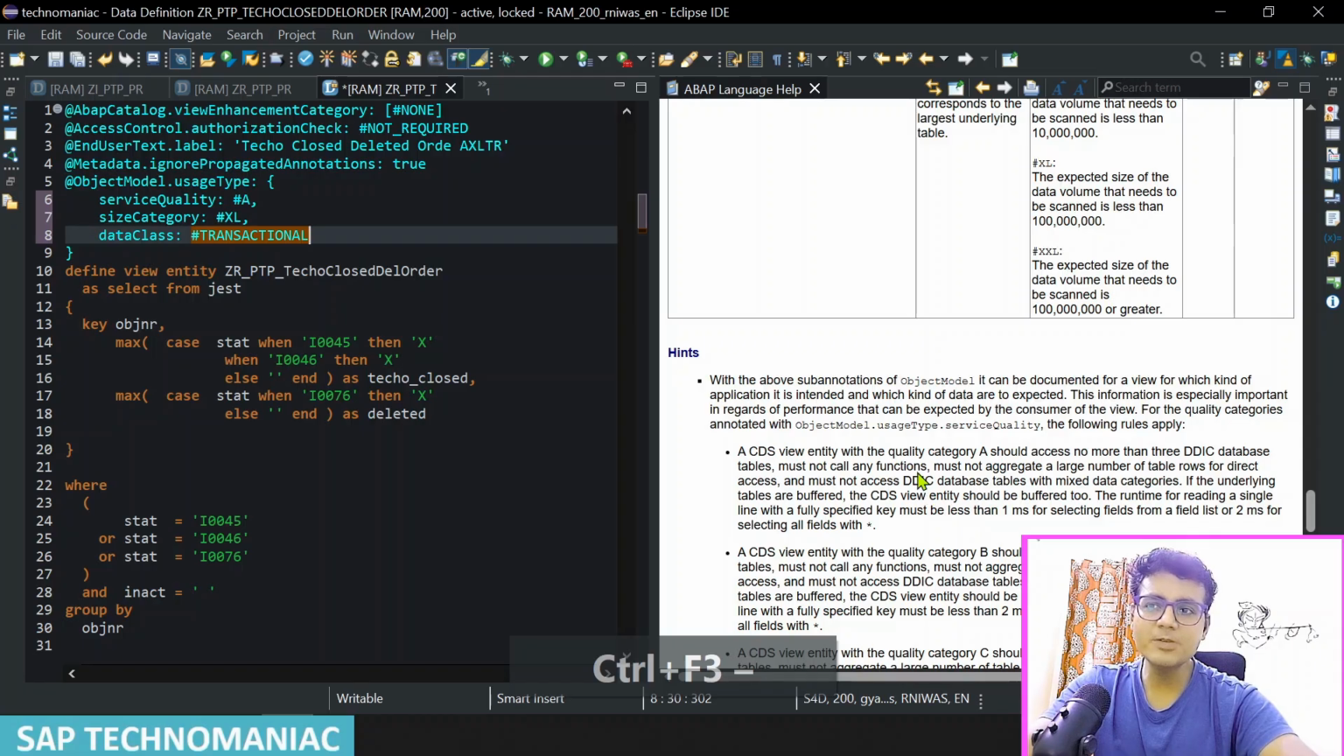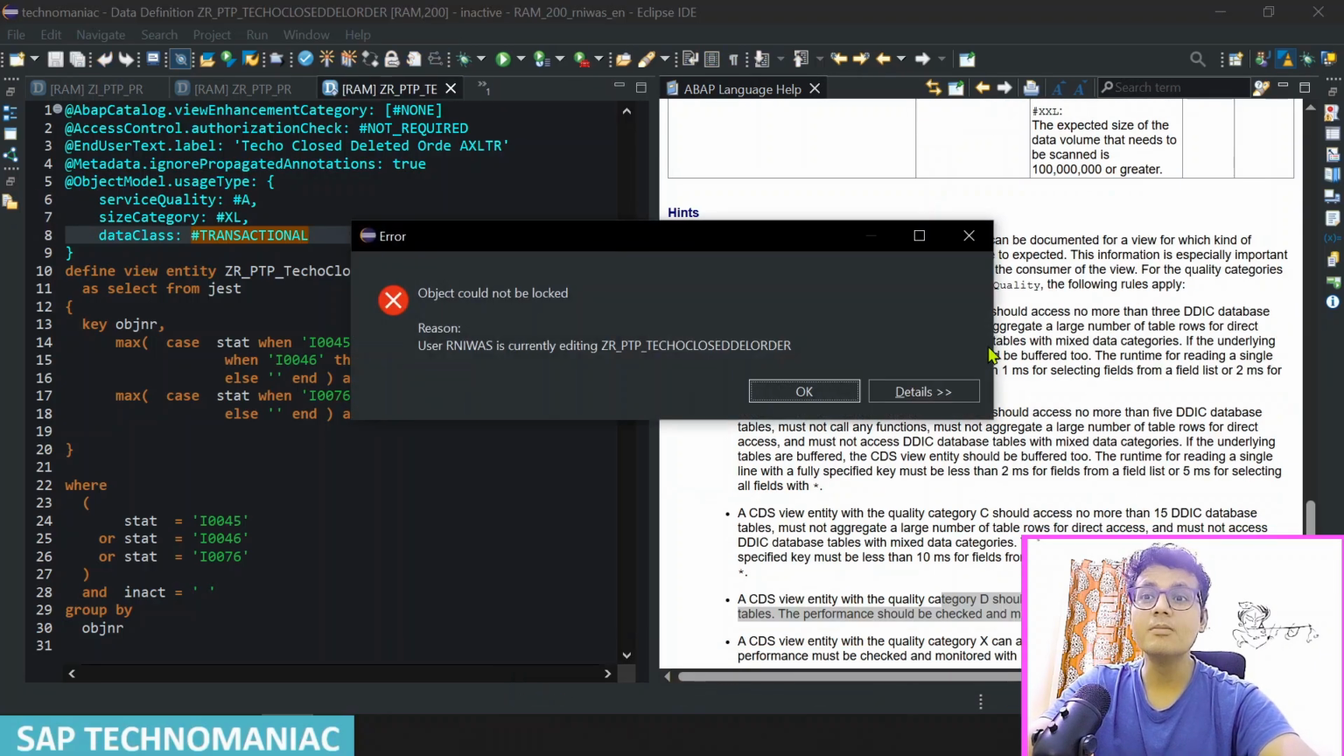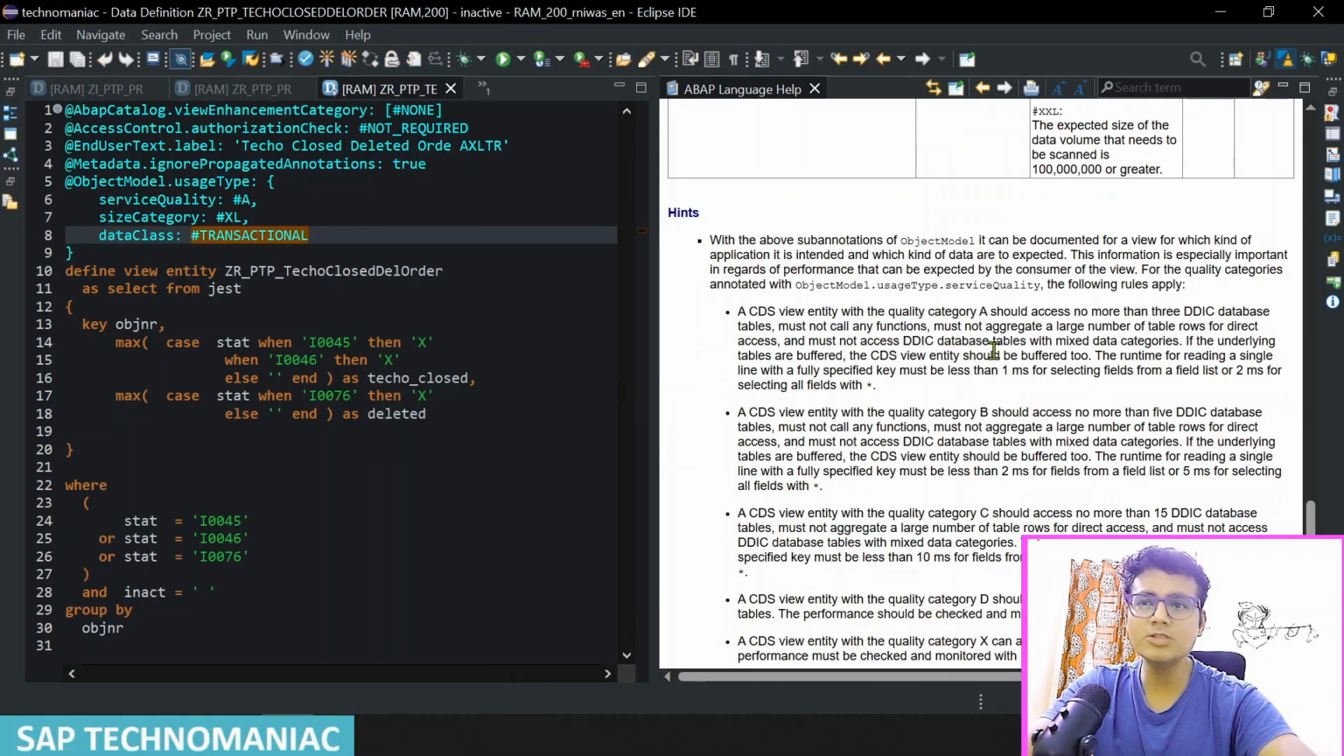What is the difference between the first and second? Only one difference is there. Instead of less than or equal to 3 tables, if you have 5 tables, then you can go for the B table. It will take a little bit more time. But most important, if the underlying table is buffered, that is fine. The runtime of a single line with the fully specified key must be less than 1 millisecond.